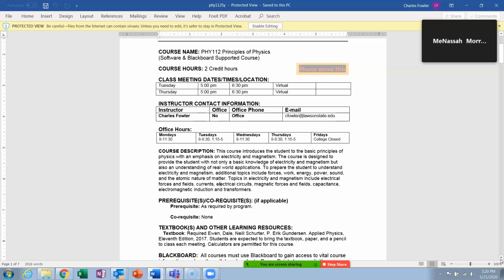Prerequisites, they put officially as required by program, but I understand from Dr. Marable, who's the Associate Dean in charge of health professions, I think she wants you to have Math 100 for this course. Now, if you have a good solid Math 098, you can do all the math that's required in here. I'll walk you through anything that you don't know.